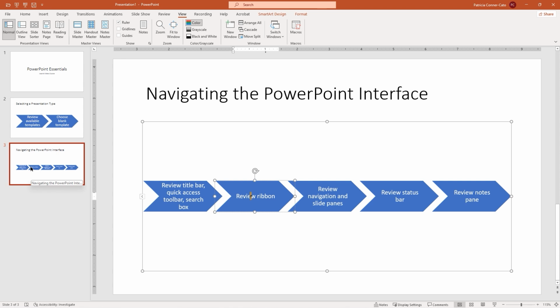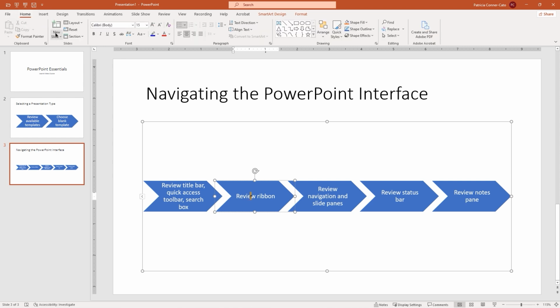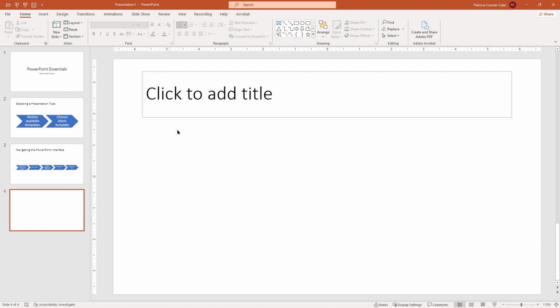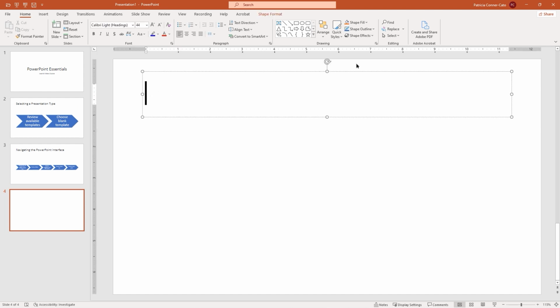Now let's say we wanted another slide and we wanted it to be a title only slide, and we really meant to do it earlier, but we're going to do it at this point and then move it to where we want it to be. So with slide 3 still selected, we're going to go to the Home tab, do your New Slide drop down, and choose Title Only. Click where it says Click to Add Title, and you're going to type Building a Presentation.